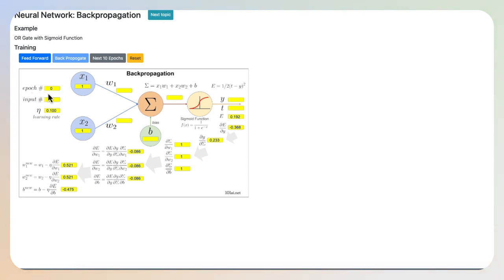Notice how the epoch number and input number change. Now, if we want to make big jumps to see faster convergence of the error, we can use the next 10 epochs button. So I'm going to press it. And please note that the error value has dropped to 0.142.